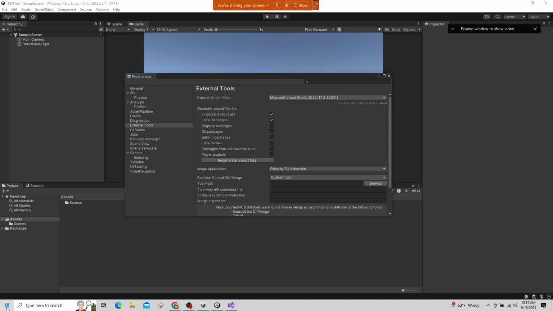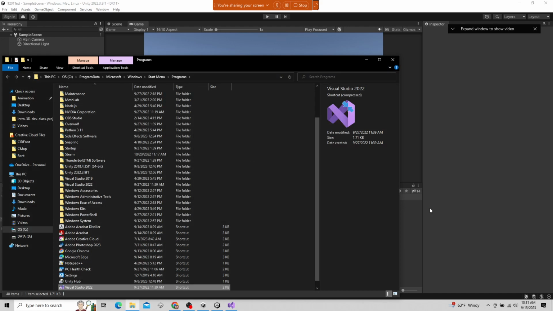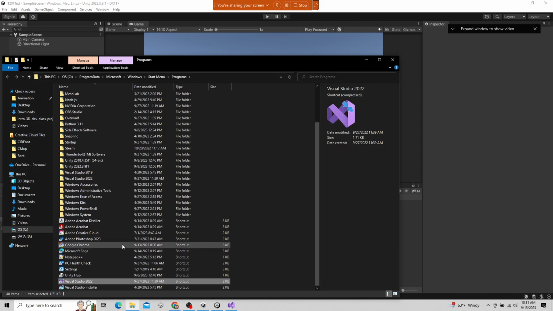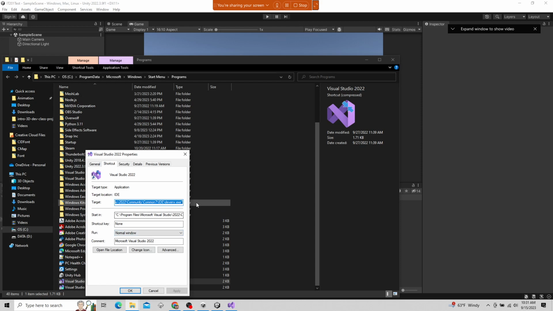So to do that, you have to know where Visual Studio is sitting on your computer. So if I go hunt for it like this and just right click and say open file location, and look where it brings me. It brings me to this shortcut here. And if I right click on that, go to properties, here's the actual target. This is where it is.